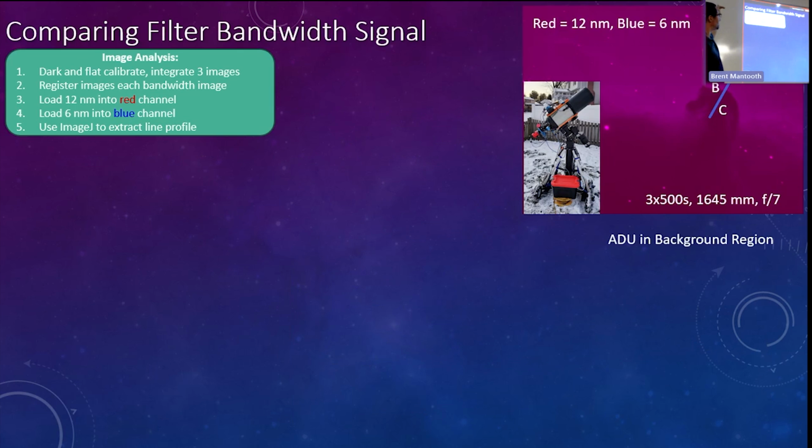So what I did was acquire 3 images at 500 seconds, that you just saw. I do a process to register them, to make sure everything is exactly lined up. And now when I do my narrowband imaging and assign things to a color channel, instead of doing HSO, I'm going to put the 6 nanometer and 12 nanometer in the red and blue channels. That gives me a magenta image that you see over there. But what I'm going to do is extract a cross section. I'm going to say, show me the intensity of this line from the upper right to the lower left.